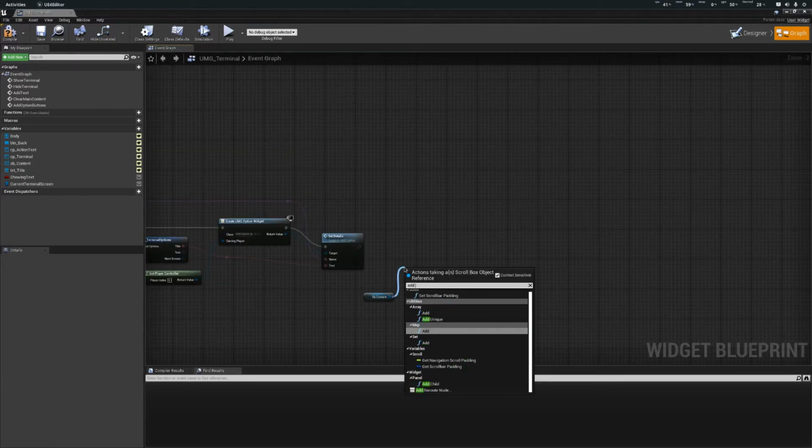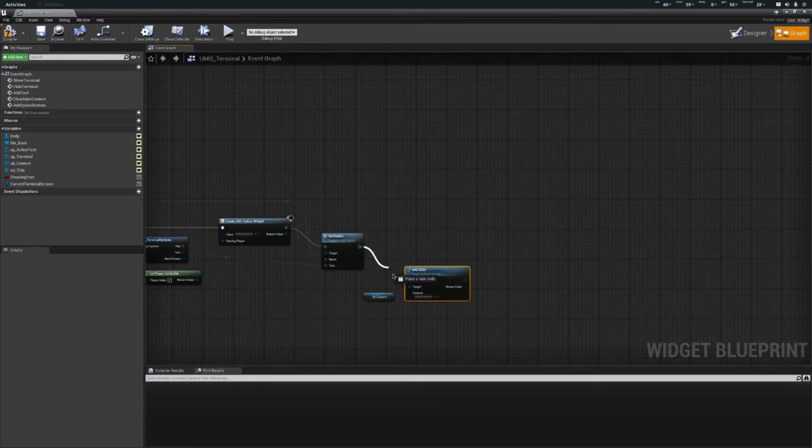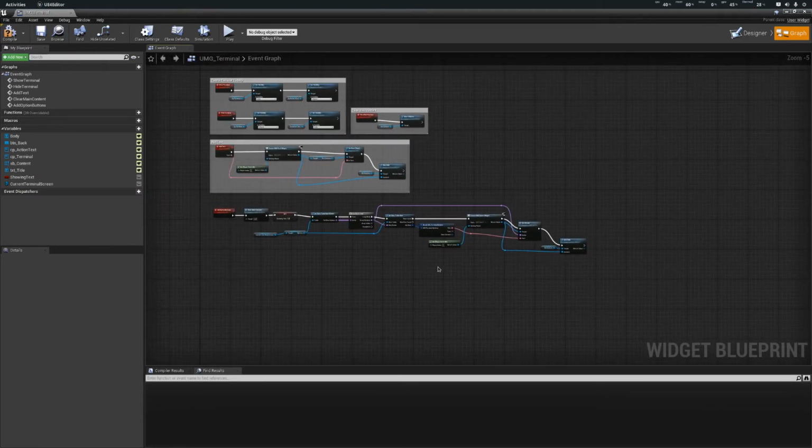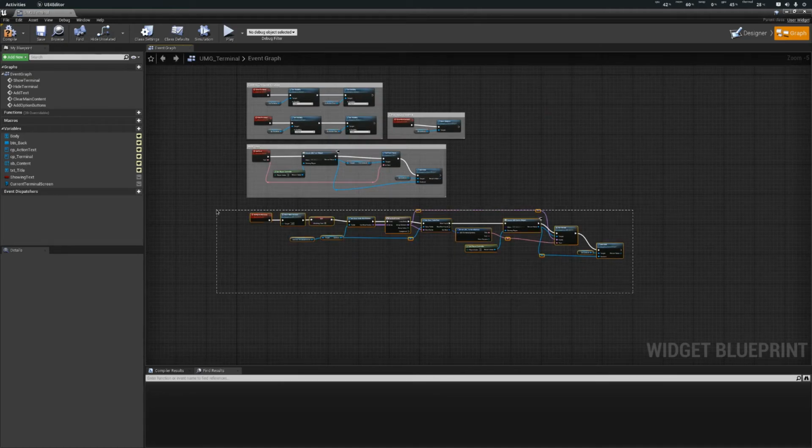So drag in, add child, link it together, get the widget, add it to the constant. Yeah, if you organise your lines, it'll make a lot more sense. And that's it. That is how we create your options. So comment it up and then we'll move on to the next stage.